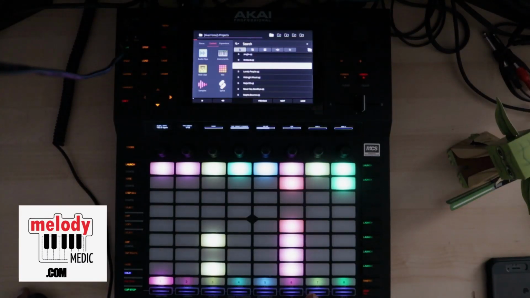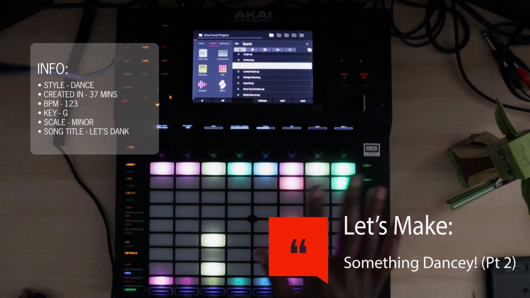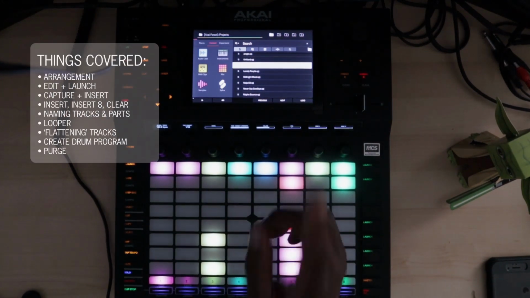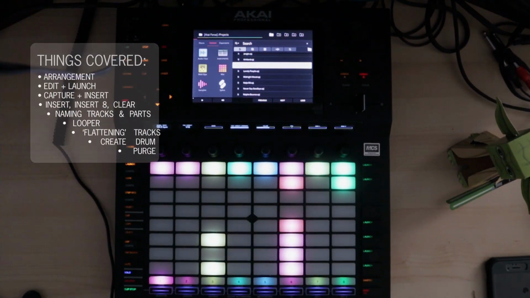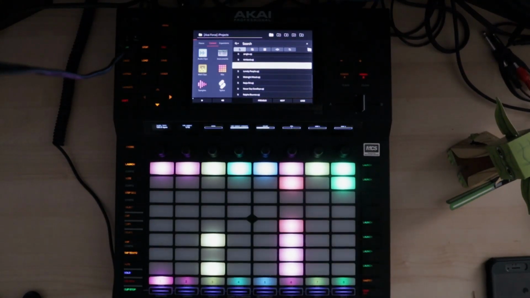Easy people. So this is Let's Make Something Dancey Part 2. I'm going to do Part 3 soon. This one is to talk about the way you can do arrangement, which everybody's searching for. I thought I was going to do 4 versions of it, but there's no point. There's only one that anybody's keen on.